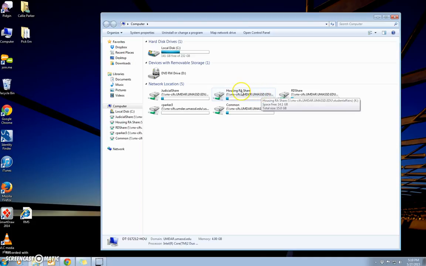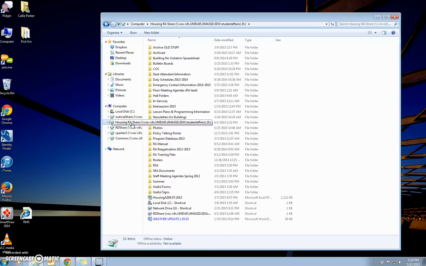Keep in mind that RAs have access to different shares than RDs do, so many of the shares you see on this page won't be accessible to you. Either way, when you click on the Housing RA Share, you'll have access to a variety of information that we want you to have. We encourage you to look throughout the Share Drive as you continue into the position. This information is accessible to you all the time, 24/7 throughout the school year.